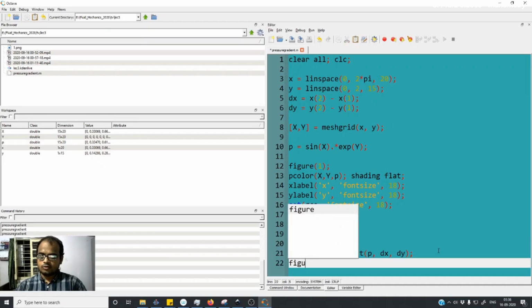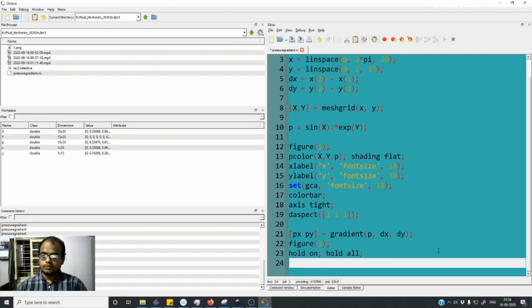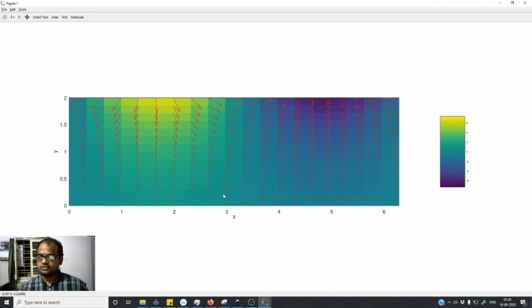Let me say that I want to draw whatever I'm going to draw on figure 1. Let me hold all. Quiver is the name of the function which helps you to make vector plots, and now the directions are not going to be the pressure gradient, but the negative of the pressure gradient, so it should be minus px, minus py. In fact, let me make the lines red. All right, let me run, and excellent. Let me enlarge this.